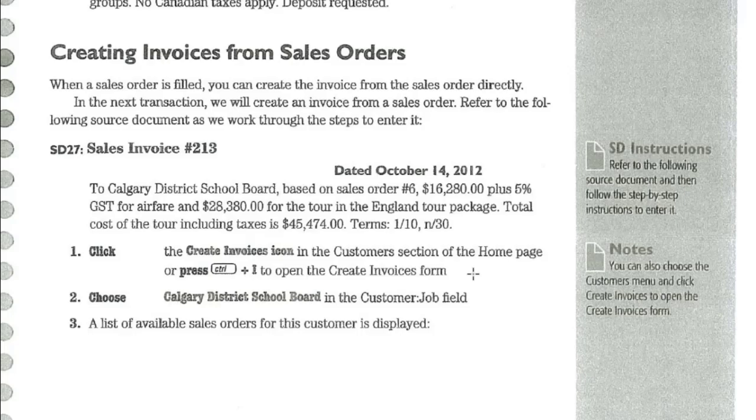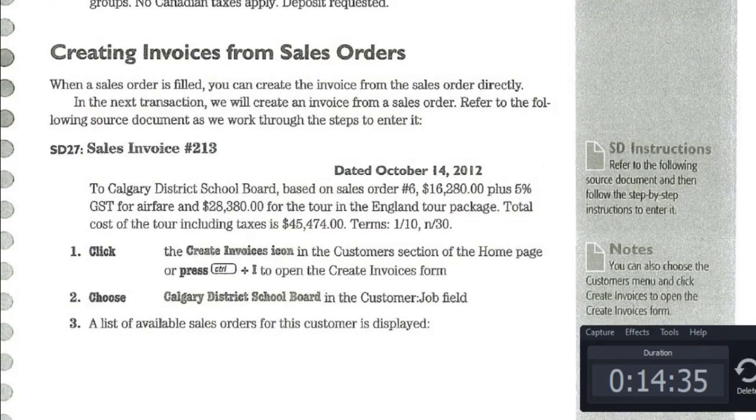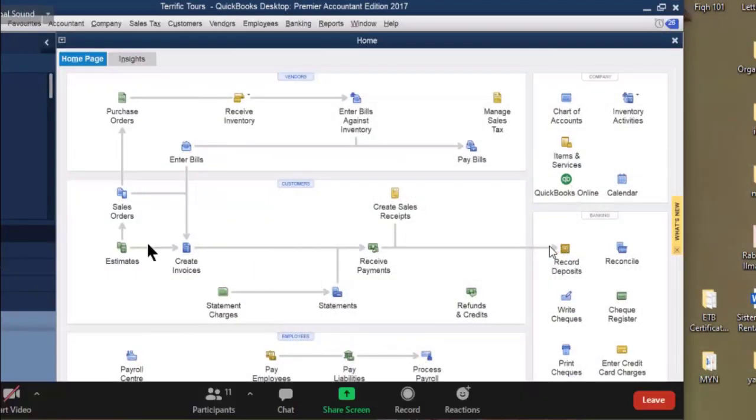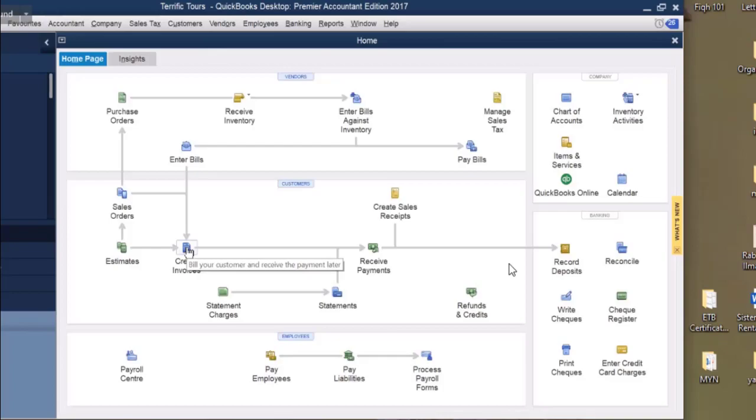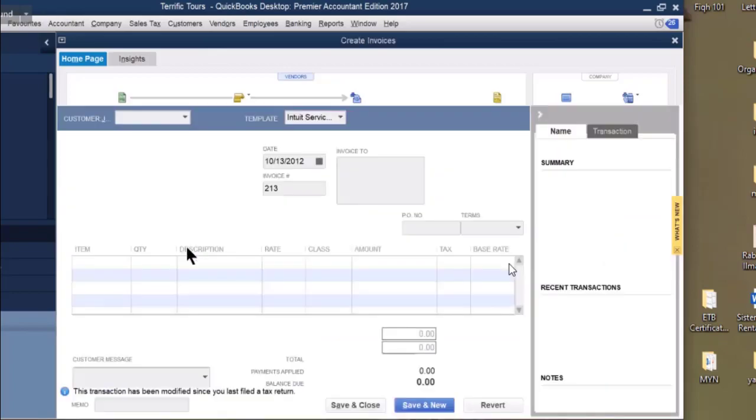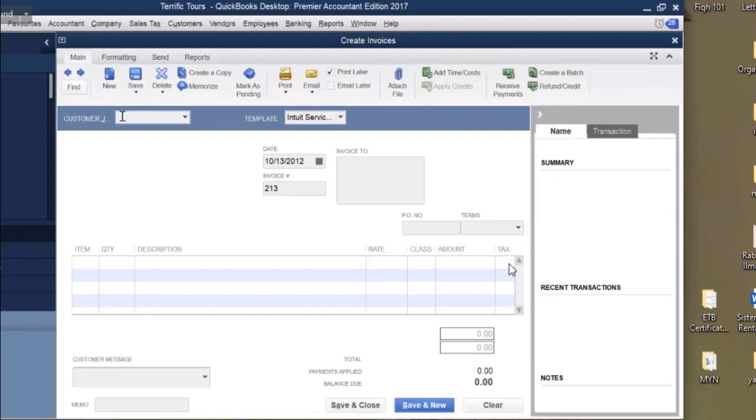SD27, next one. Sales invoice to Calgary District School Board, based on sales order number 6: $16,280 plus 5% GST for airfare and $28,380 for the tour component in the England tour package. Total cost of the tour, including taxes, is $45,474. Terms 1/10 net 30 days. You are going to create invoice. At the time, a dialog box pops up about the sales order when you select the customer. You select the customer, Calgary.